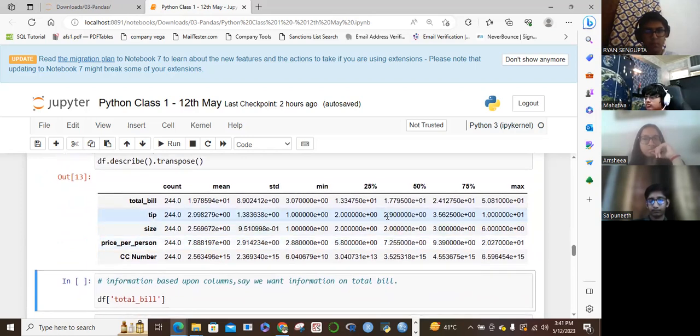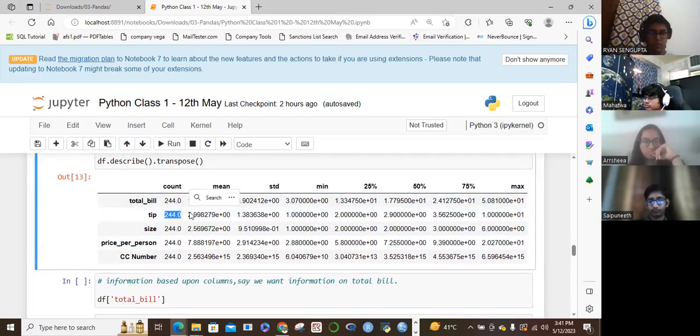So here I can say that, let's say for tip, my total count is this, mean is this, standard deviation is this, min value, Q1, Q2, Q3, and max value. Does it help? Can we move forward?